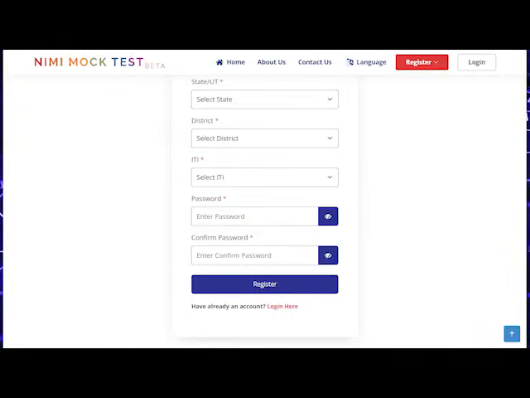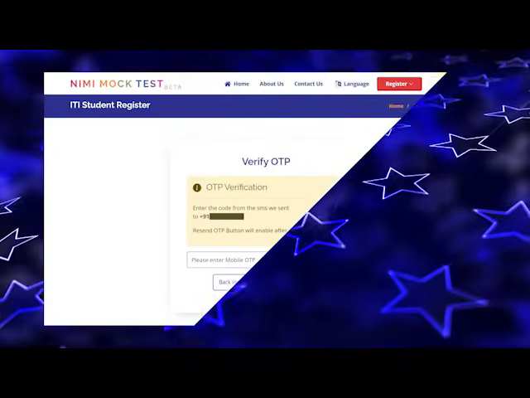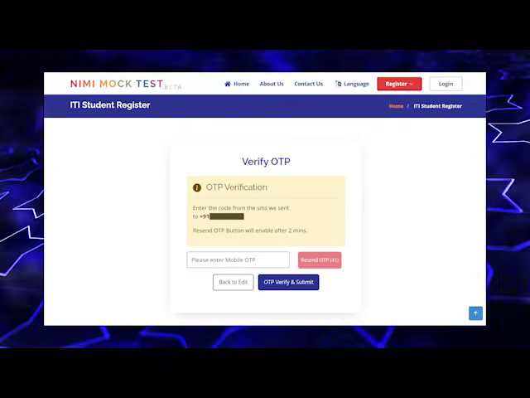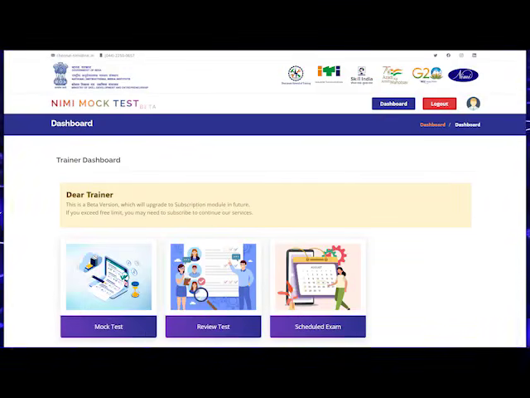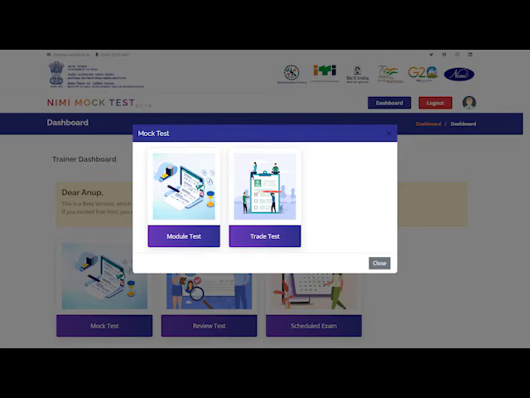Regarding the trainer's registration, the same information with ITI details are required to register for trainer, and OTP confirmation is required. As like students' dashboard, there are mock test and review test tabs. Additionally, schedule exam tab is there to create tests to specific time and trade. They can attend mock test as well like students.